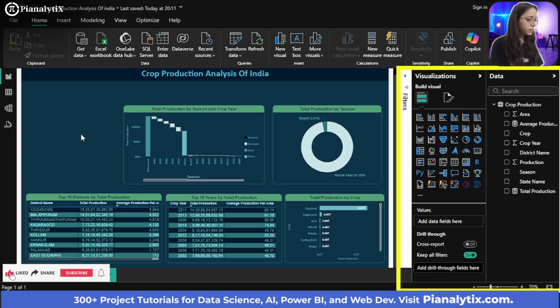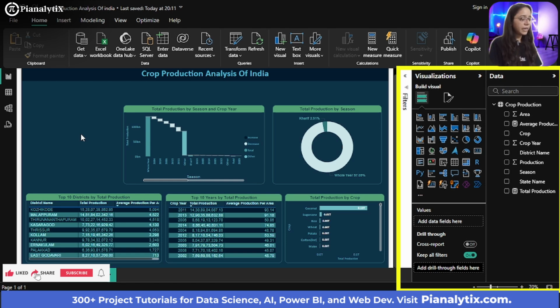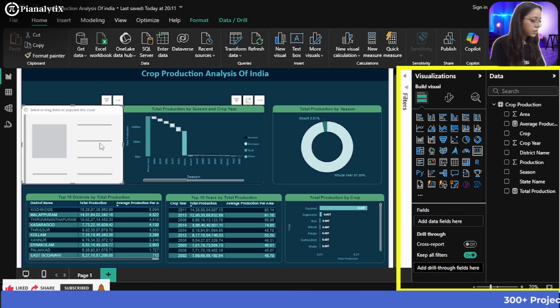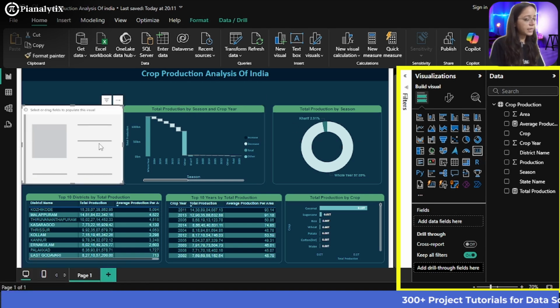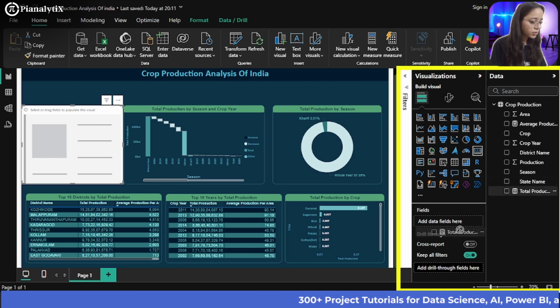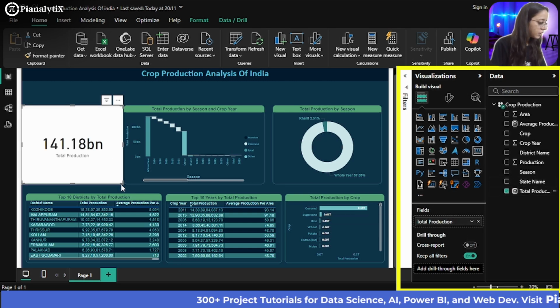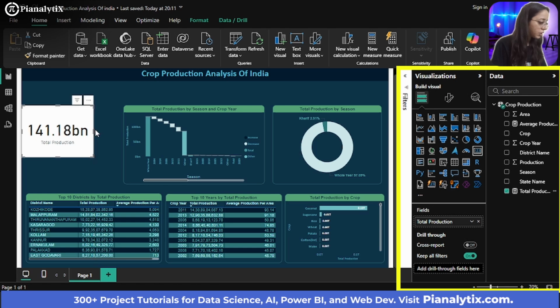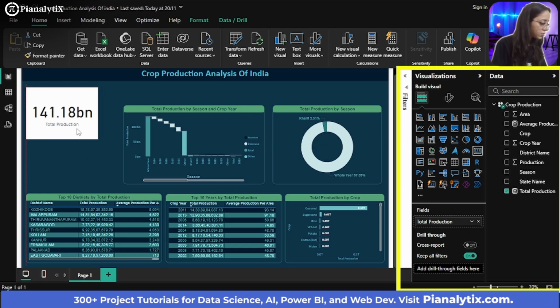Now we will be creating the KPIs. So I'm just going to click on a card here to have my KPIs. For example, if I want, let's say, total production, I will just drag this field here. 141.18 billion of the total production was generated. So let me just resize this all the way over here.